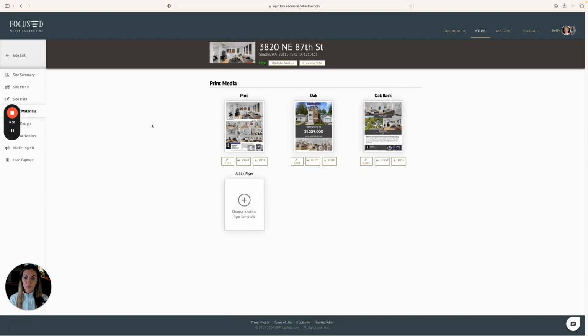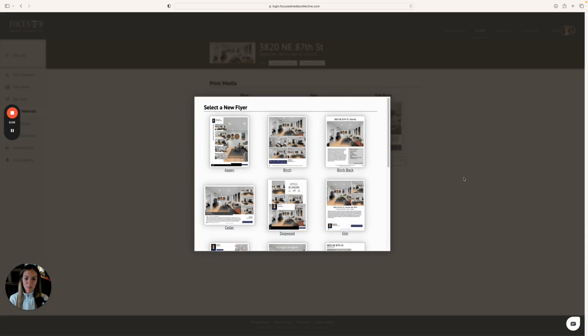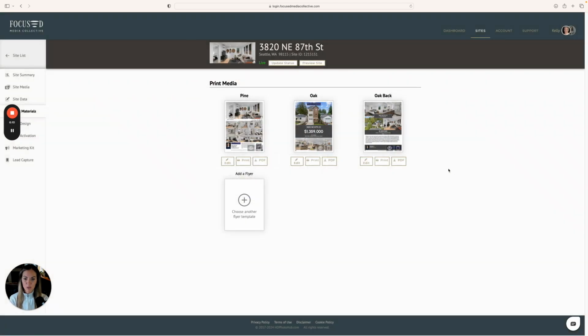And next, let's go to print materials. So we've got printable flyers for you that are fully customizable. You can add a different flyer template here. There's quite a few to choose from. Some of them have a back, like birch front, birch back, so you can choose which ones you want. You can also mix and match them if you want to.